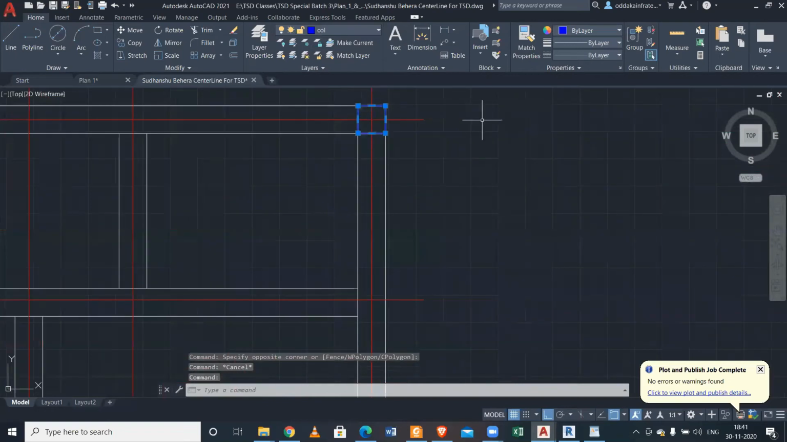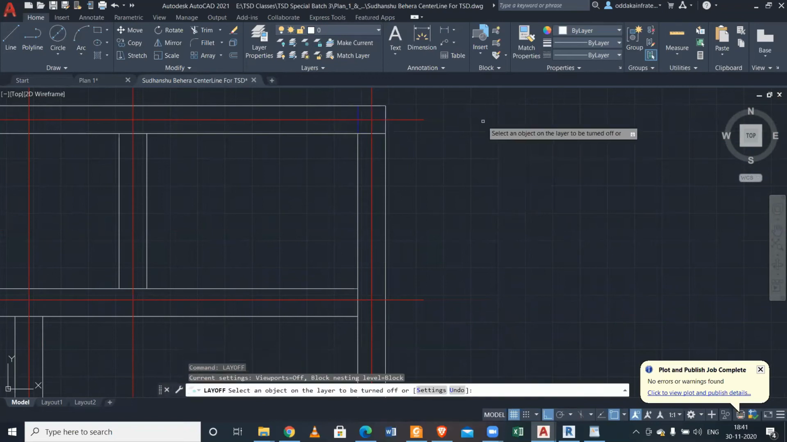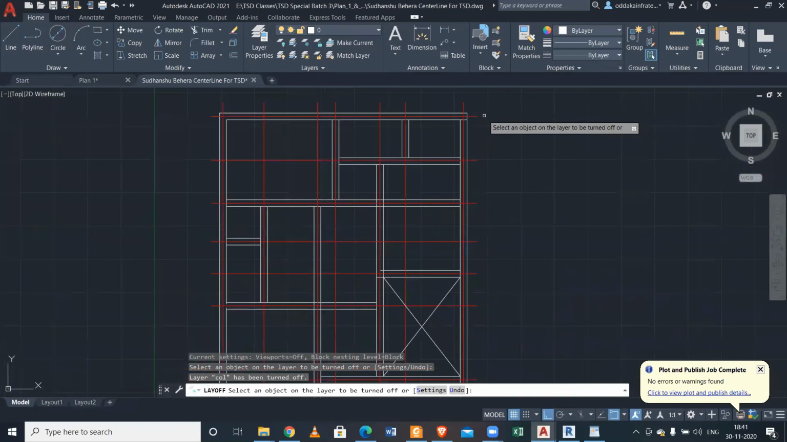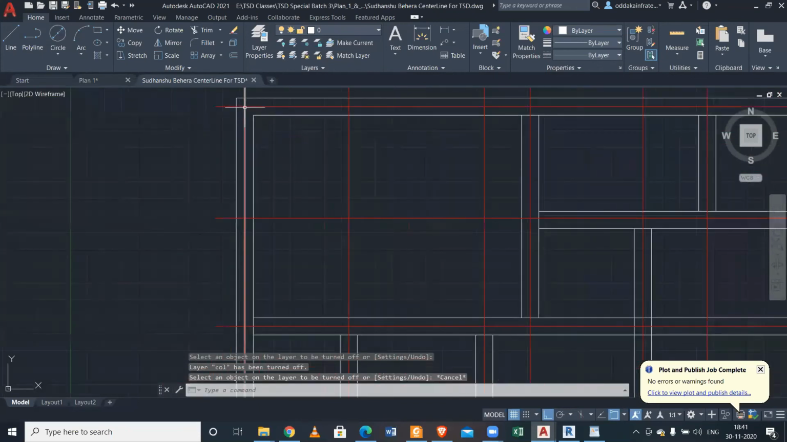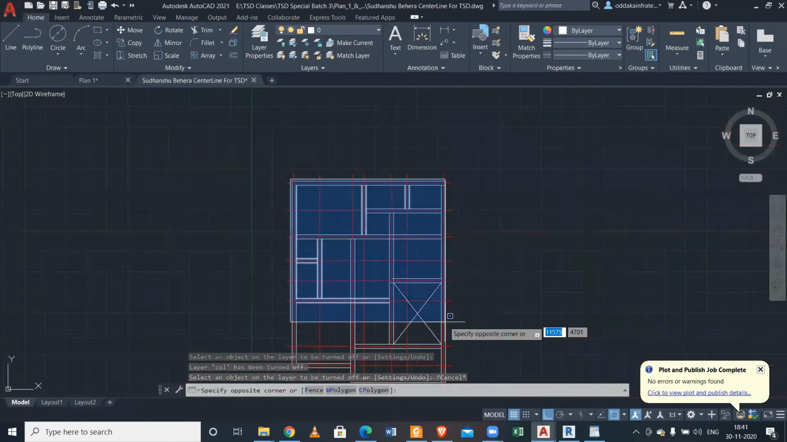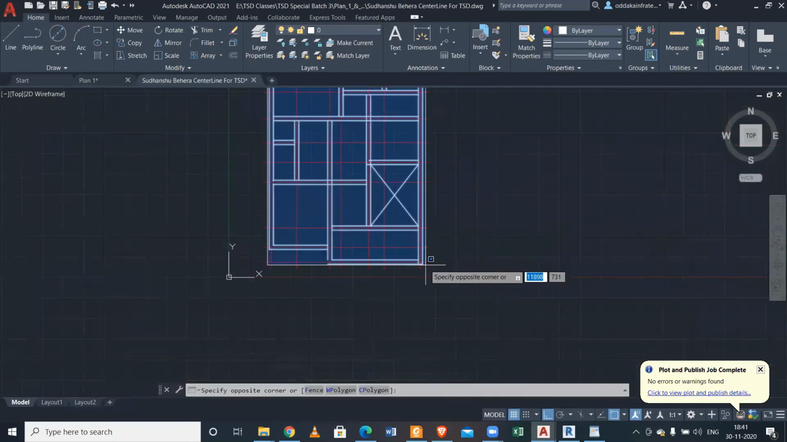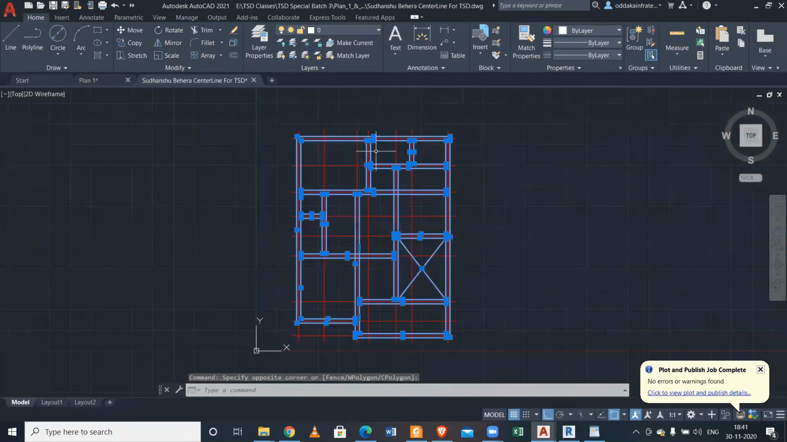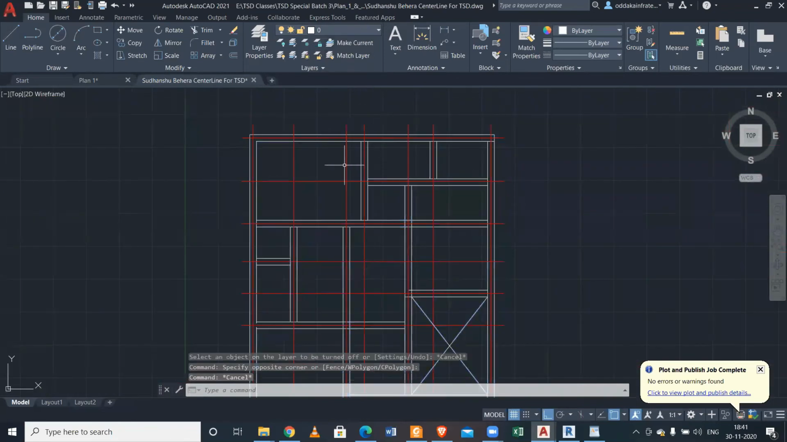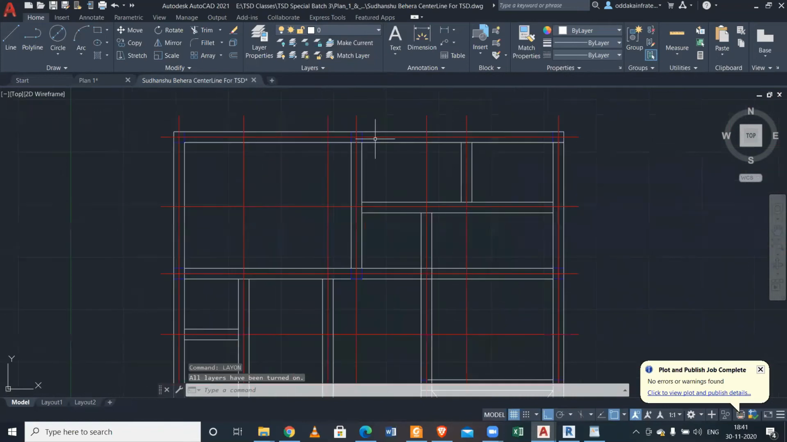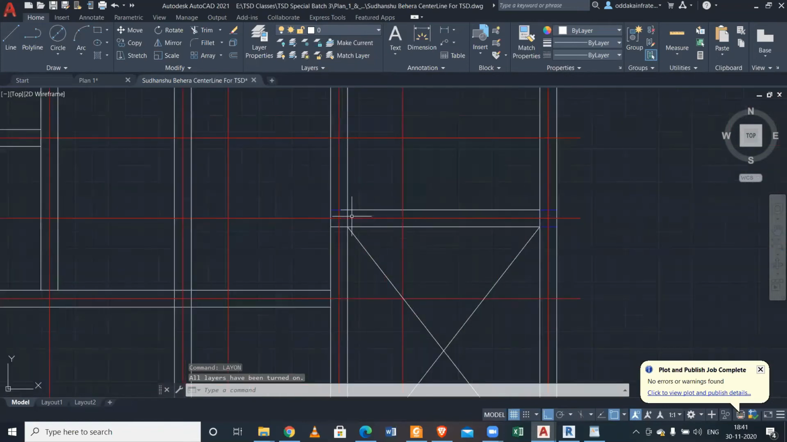So if I just turn this off, layoff, turn off this layer. So column we don't want. No, I'm just checking whether everything is in, like, we've selected this. Okay, so everything is zero. So okay, that's on. So I'll turn on all the layers. Lay on. Okay. So it's good.